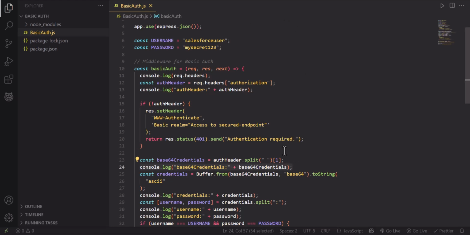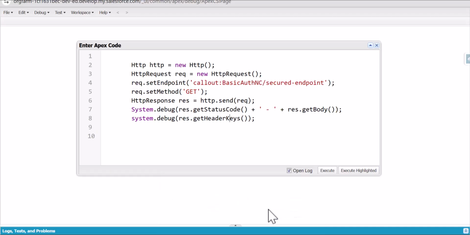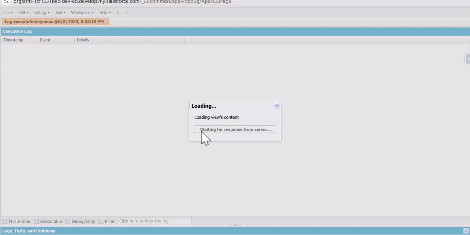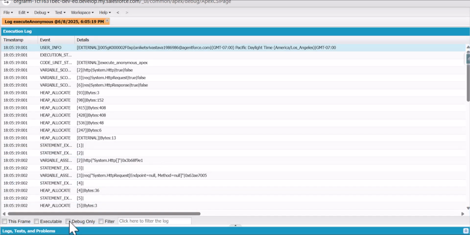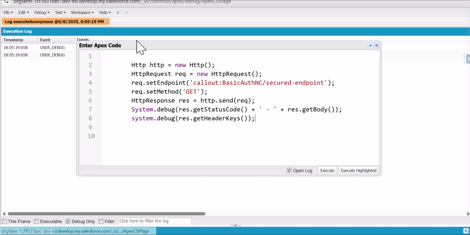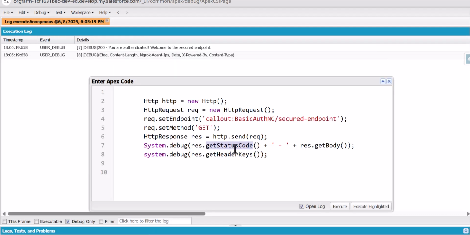So let's make the callout. Let's go back to this code, and click on execute. Debug. Yes, you are authenticated. Welcome to the secured endpoint. Status code 200. So we were logging the status code, and we have got status code 200 right here, and body, you are authenticated. Welcome to the secured endpoint.